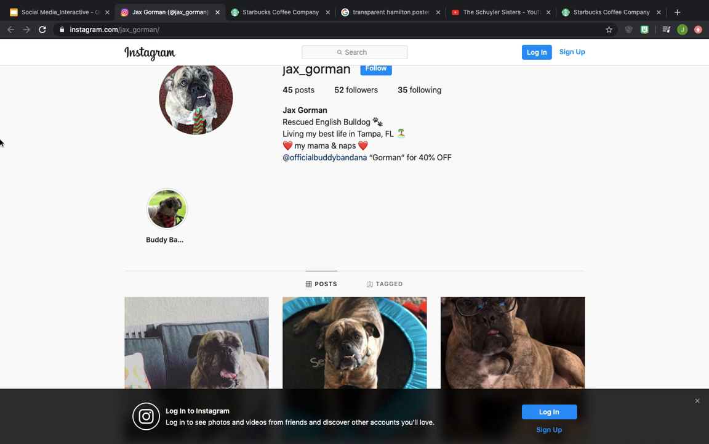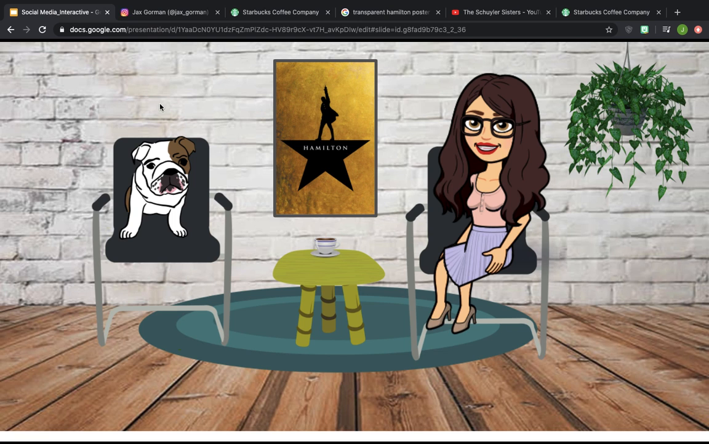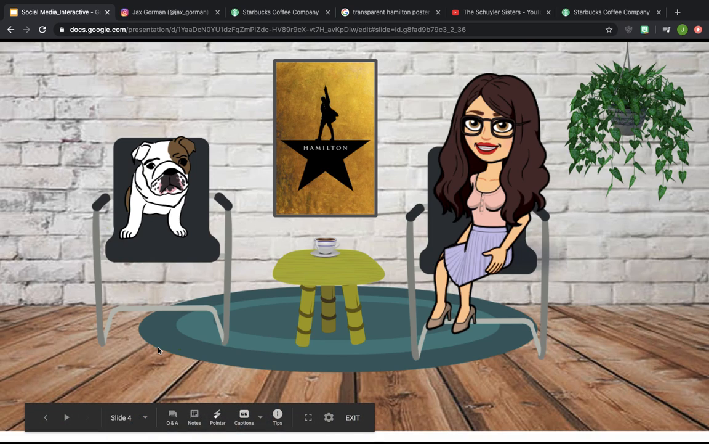So I hope that this was helpful, and if you have any questions, please let me know. But this is just a really simple and easy way to create a Bitmoji space. You will create your space, and then you will upload it to Canvas.